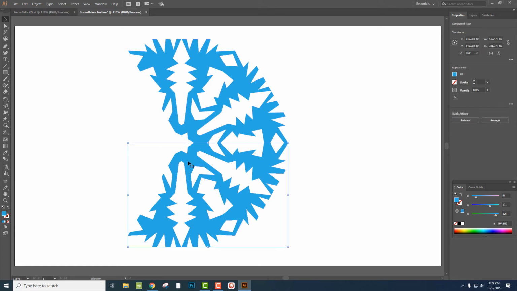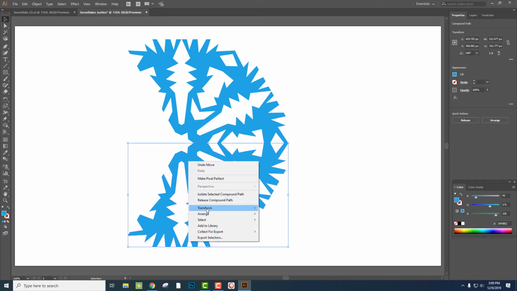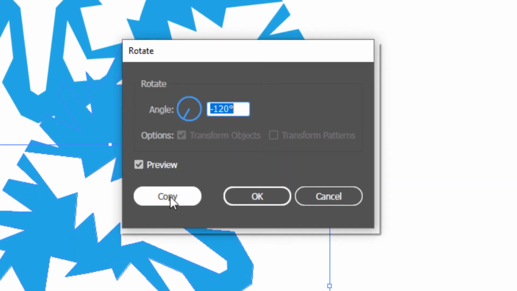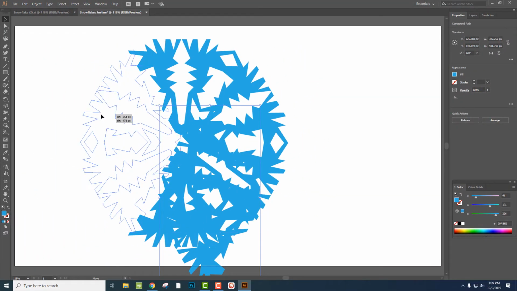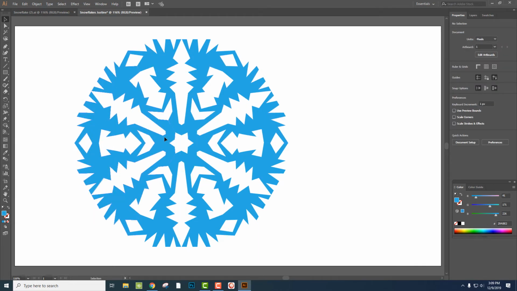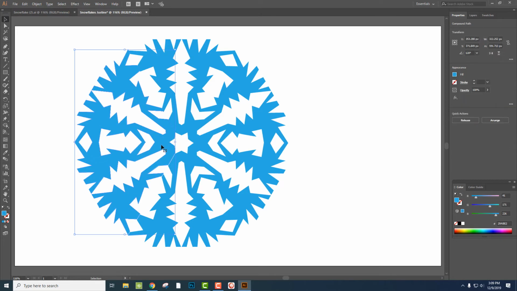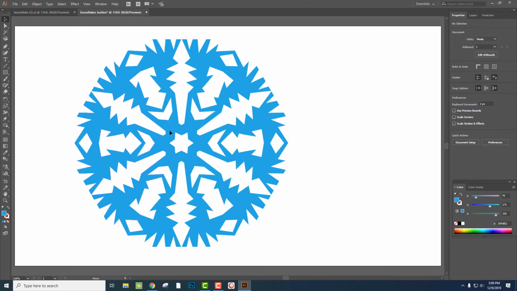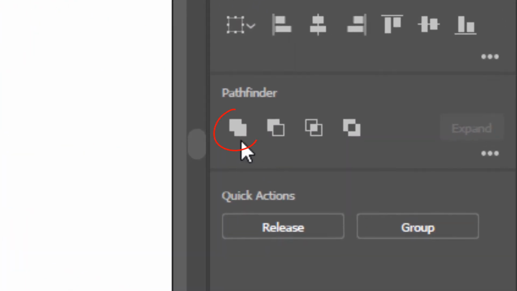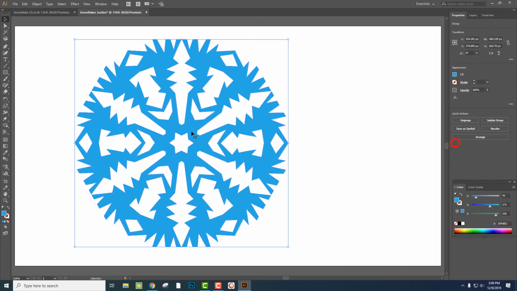Select the bottom shape section, right click, transform, and rotate again negative 120 degrees and copy. And drag that shape right up into place where it needs to be. Double check that everything is all lined up and there's no white gaps showing. Then select all of the segments and click the Unite button.